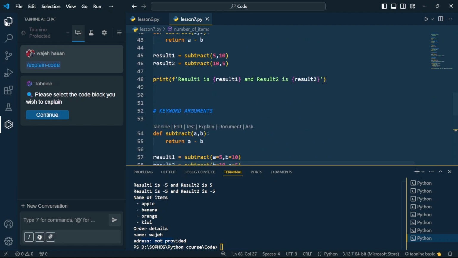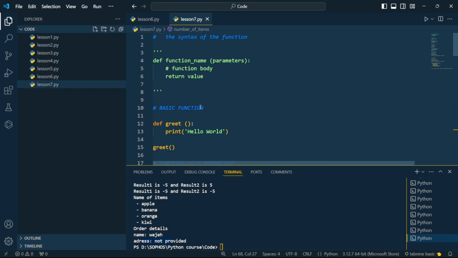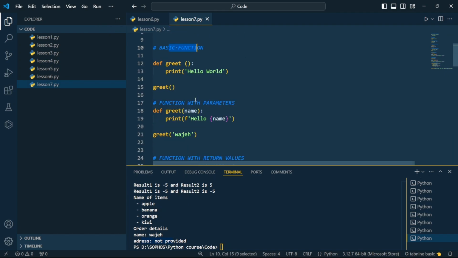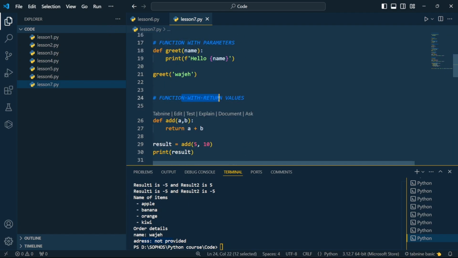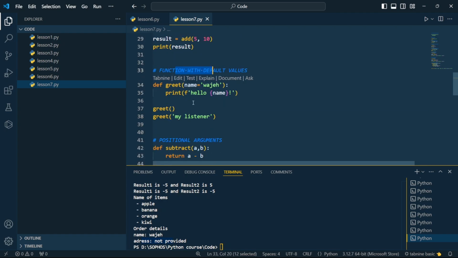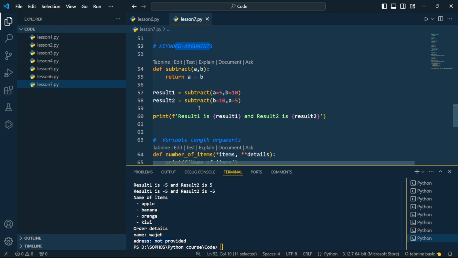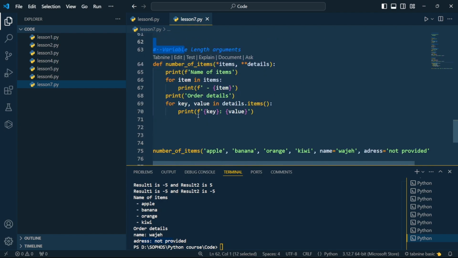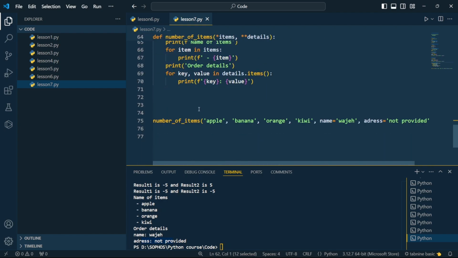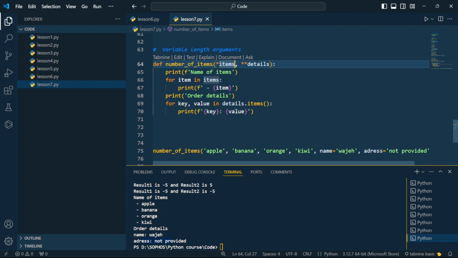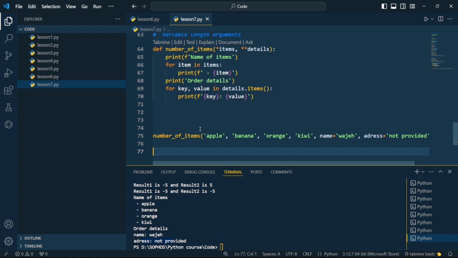So in today's lecture, we talked about functions. We talked about the syntax of the function, the basic function, parameters, return values, default values, positional arguments, keyword arguments, variable length arguments. So by the end of this video, you should be able to be very familiar with how you define a function. So practice hard, and that's it for today.